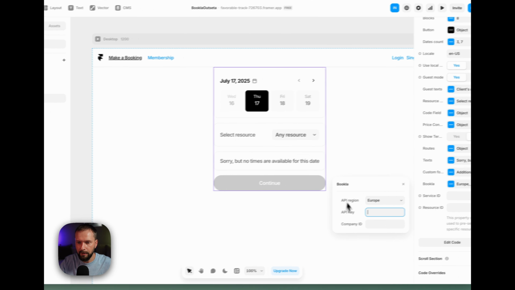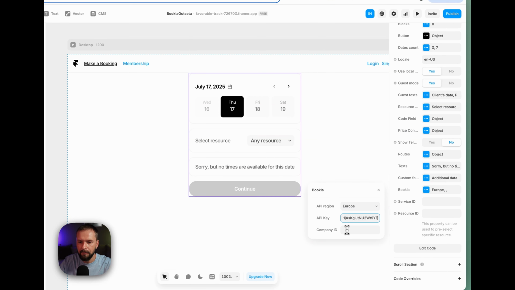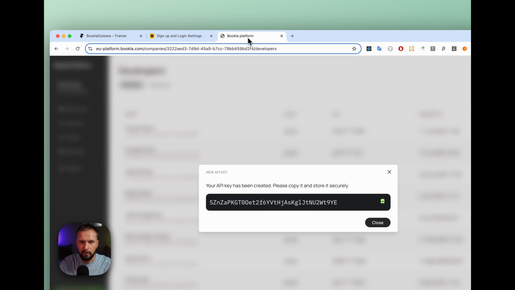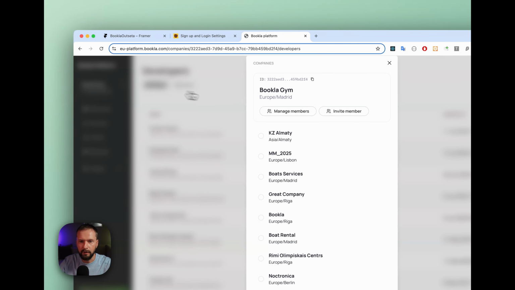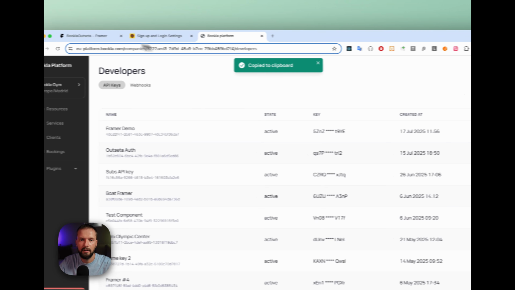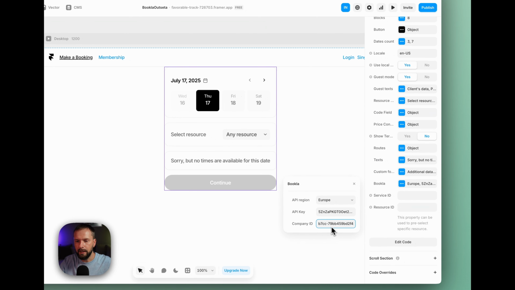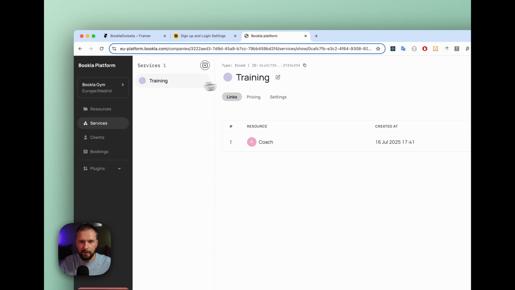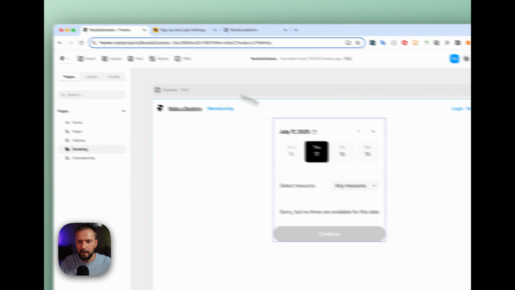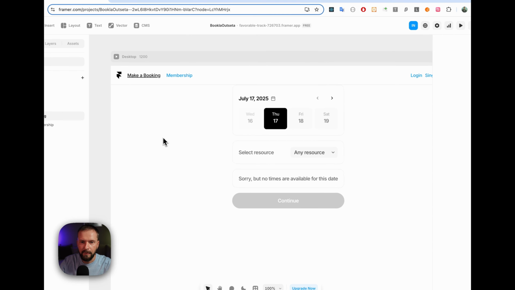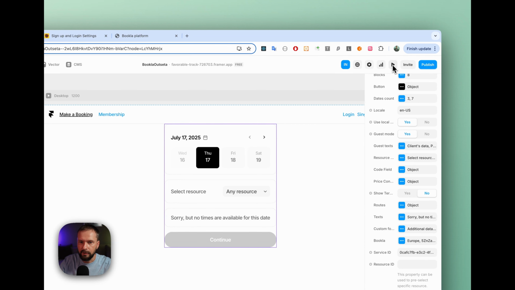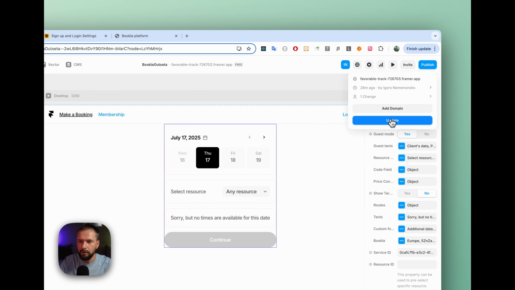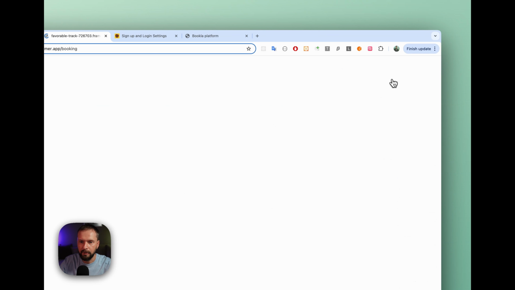Let's go back to Framer, paste our API key. Now the company ID we also need to get from Bookla. Open the company, copy, go to Framer, paste company ID, and then we need to add the service ID. For the service ID, let's go to services, copy the ID here, go back, put in the service ID. All right, now we can just publish it, and let's check how the membership works.